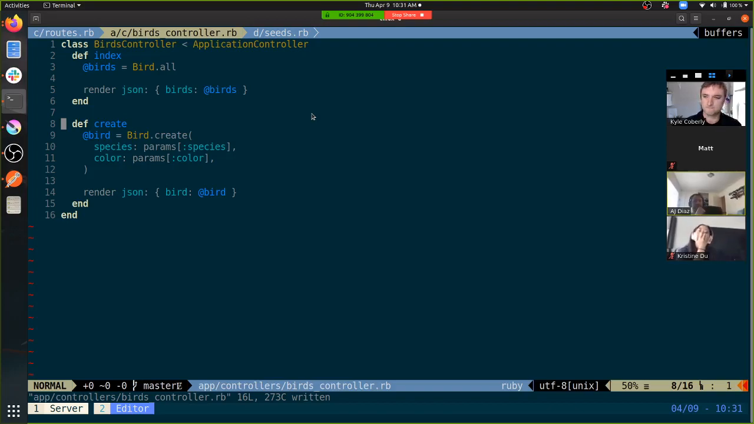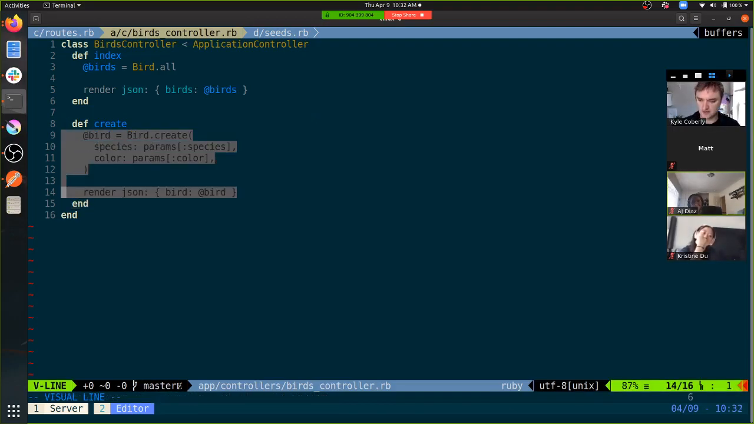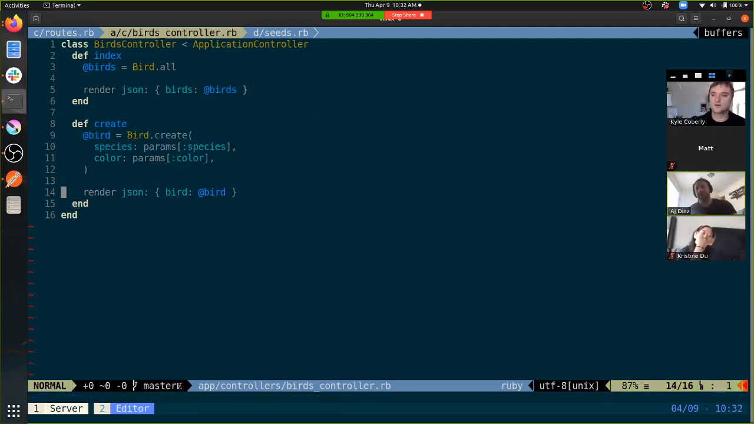You're restricting, once they're logged in, restricting access to create birds. That's what we're trying to do? Yep. Trying to make it so that if you're not logged in, you can't do any of this. Oh, if you're not logged in, you can't do it. Okay. Correct.